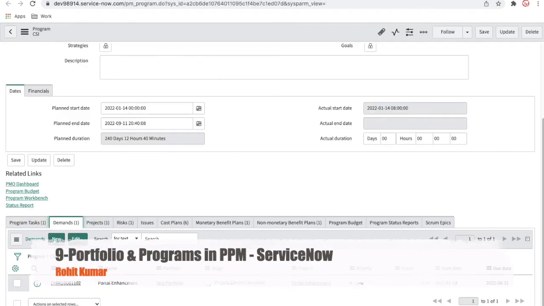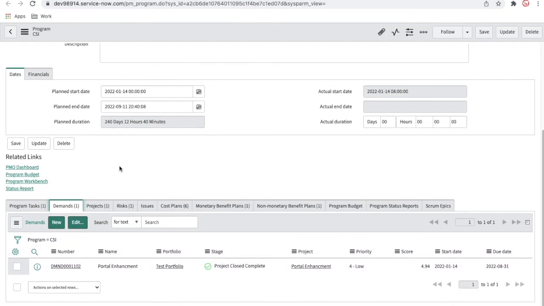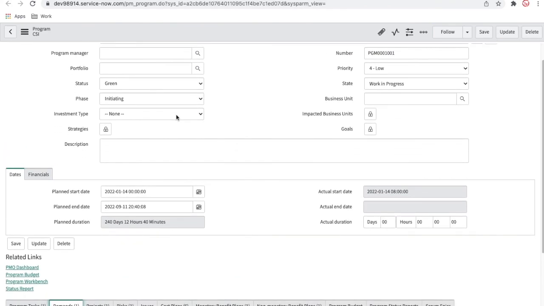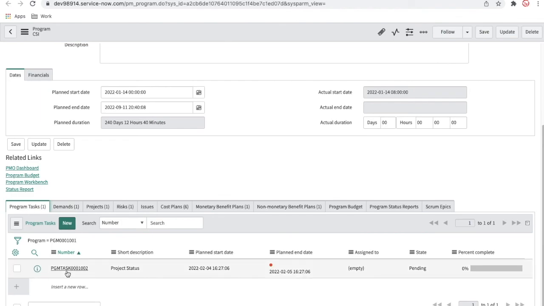Now if you go back to your program, you can see this is your program, and inside the program previously the project was showing in progress. Right now it is saying that the project is completed. So it means that the project in this program is completed. Now you can complete your program because your project is completed. Our program task was about that project status, so we'll simply complete this program task. From here I'll go and complete this program task.